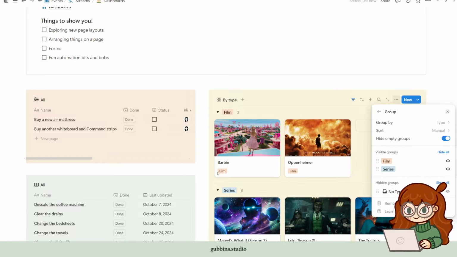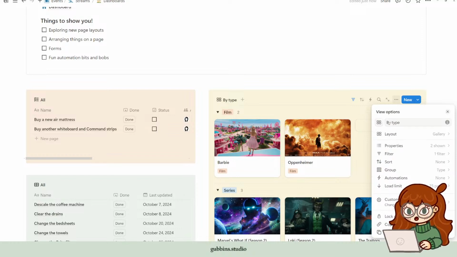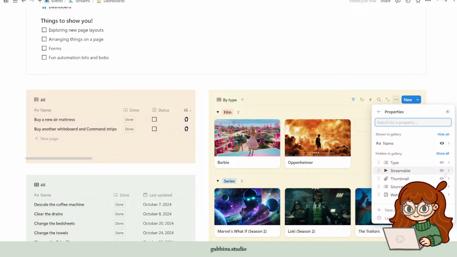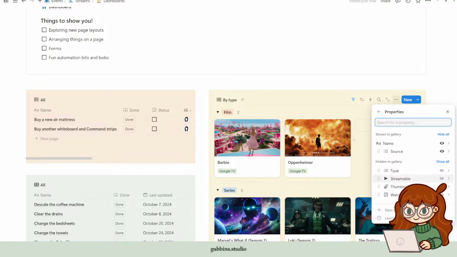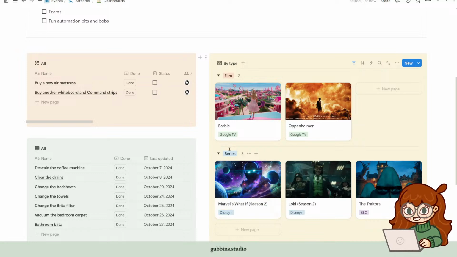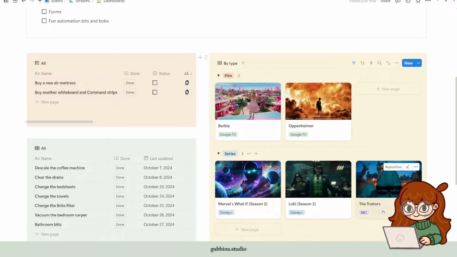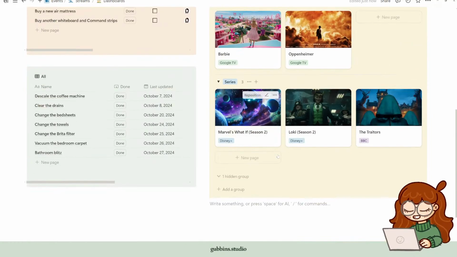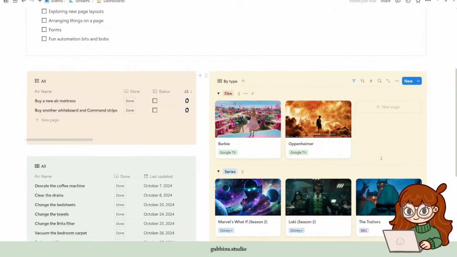Then this tag here becomes a little bit obsolete. So you can hide properties here by going into properties, hiding type. But then I also might want to know where I can go to watch these things. So source. Here, they're not all the series available on Disney. There's a BBC one, and now I can see that by glancing over. So now that's a little bit more visually appealing.